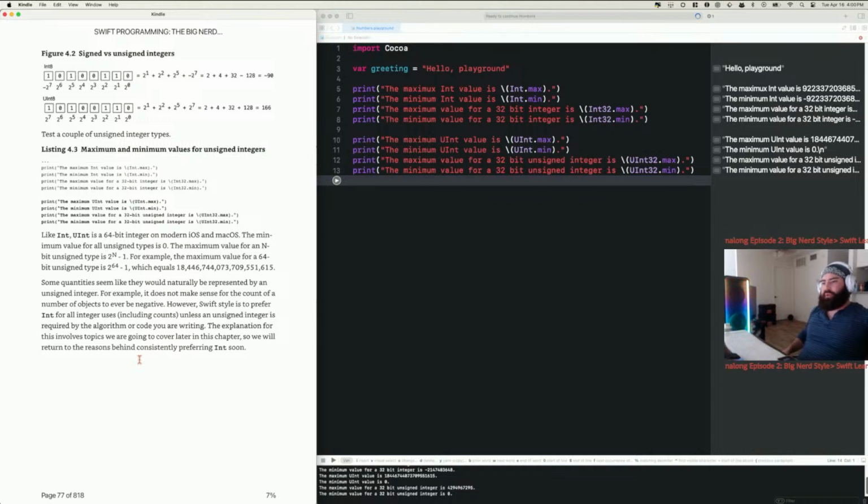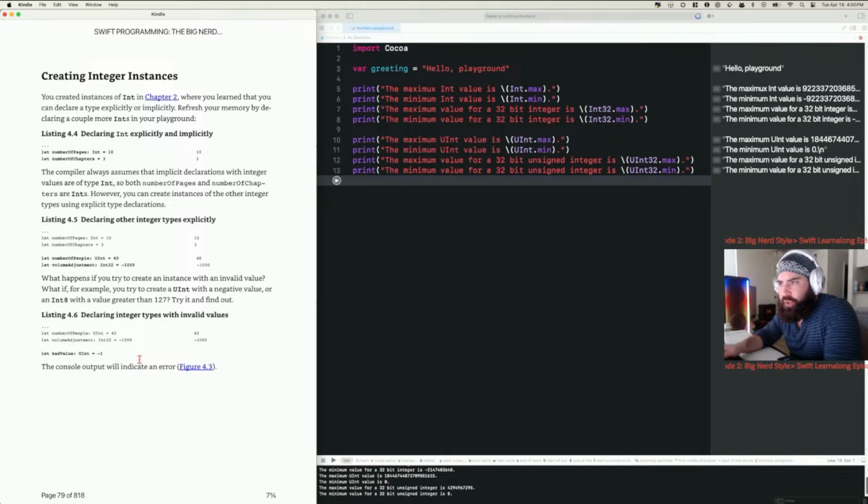is to prefer Int for all integer uses, including counts, unless an unsigned integer is required by the algorithm or code you are writing. The explanation for this involves topics we are going to cover later in this chapter, so we will return to the reasons behind consistently preferring Int soon. Okay, which I assume has something to do with some kind of optimization. Creating integer instances. You created instances of Int in chapter 2, where you learned that you can declare a type explicitly or implicitly. Refresh your memory by declaring a couple more Ints in your playground. Okay.